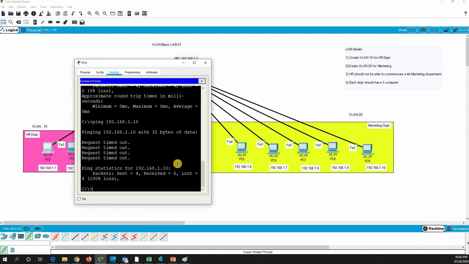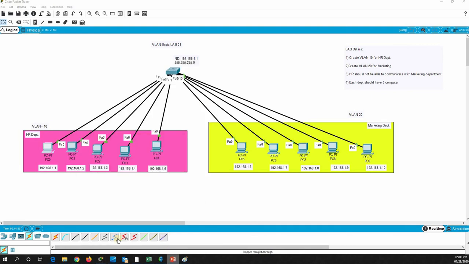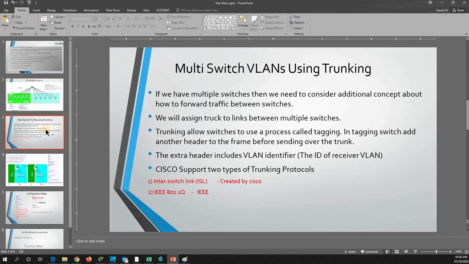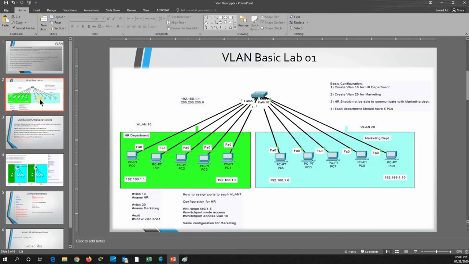These VLANs are really good. They save your resources, are more efficient, and provide more security over the network and all these things. So this is the lecture for today. On the next slide, I'm going to talk about multi-switch VLAN. So this is the lecture for today.